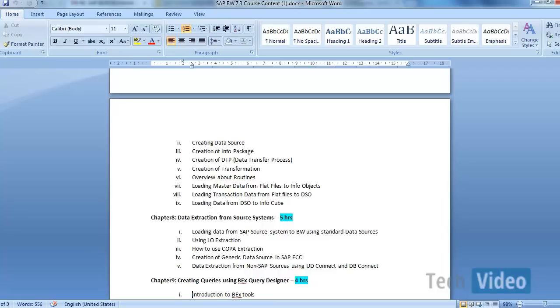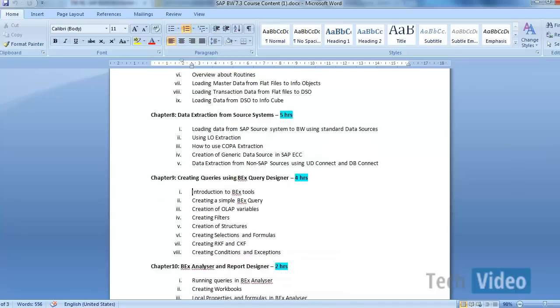So from chapter 9, it's all going to be how to create reports. So we have what is called BEX tools or BEX suite as part of BW. So this BEX suite contains 3 tools. It has Query Designer, BEX Analyzer, and WAD, Web Application Designer. So in chapter 9, we are going to look at BEX Query Designer. So we'll see how to create a simple query using BEX Query Designer on top of InfoCube.